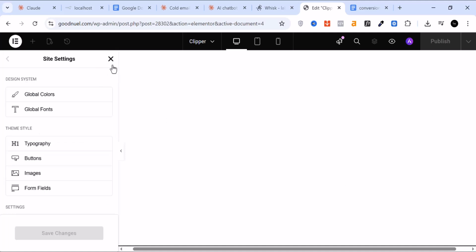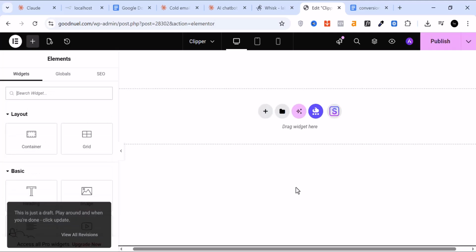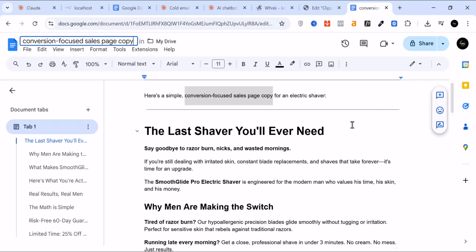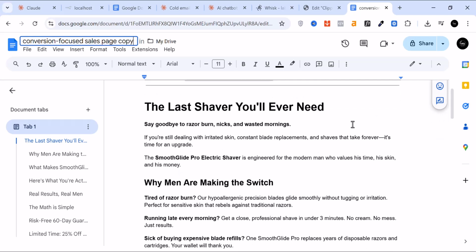So once you are done with that, you can just come out of the settings, so we can go back to the Elementor canvas. Also, another thing you need to have is the copy that you want to put on your page. So you need to have your copy, you need to have the images and everything that you need to be on the page. You need to have them ready before you go to the dashboard.